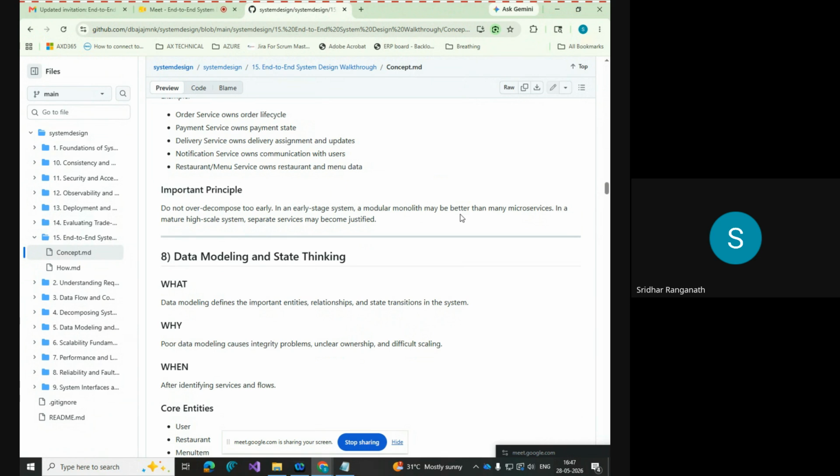Do not over-decompose too early. In the early stages of a system, a modular monolith may be better than many microservices. In a mature high-scale system, separate services may become justified. Correct. You should not over-engineer everything. Yes, okay, fine. Then data modeling and state thinking.